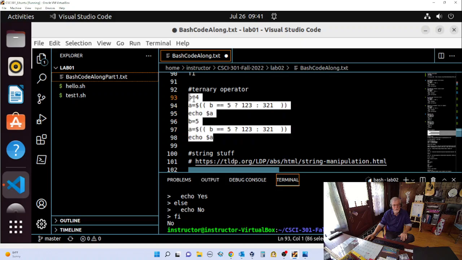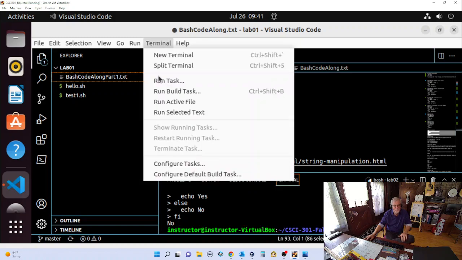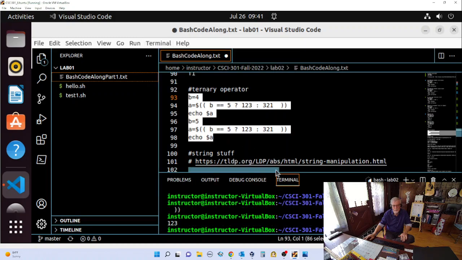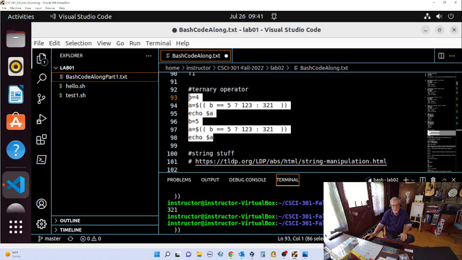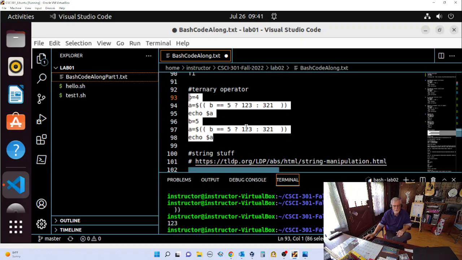And here we change it. This one should be false and this one should be true. Let's see what happens. Okay, no, I'm sorry, not false, but 3, 2, 1. Okay, B equals 4, B is not equal to 5, so in the echo A, it should be 3, 2, 1. It is up here. Here it should be 1, 2, 3 because it is true, and it is up there.